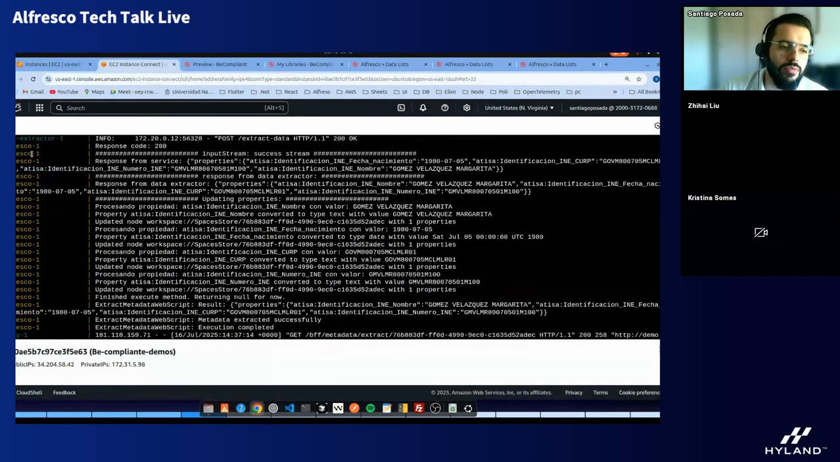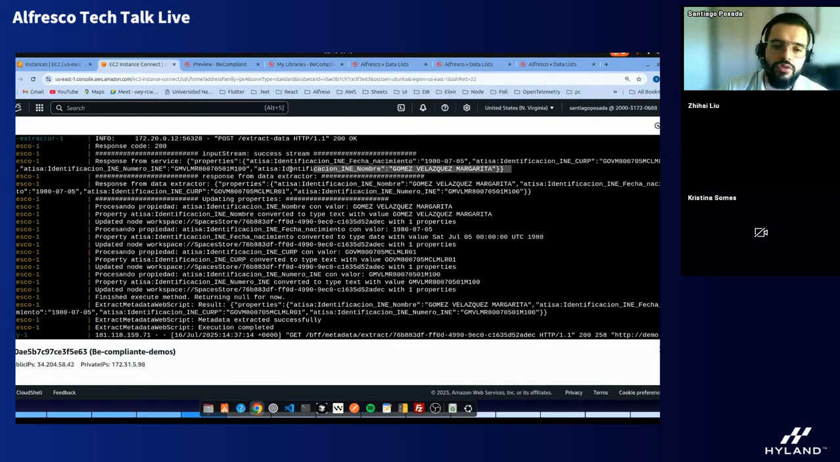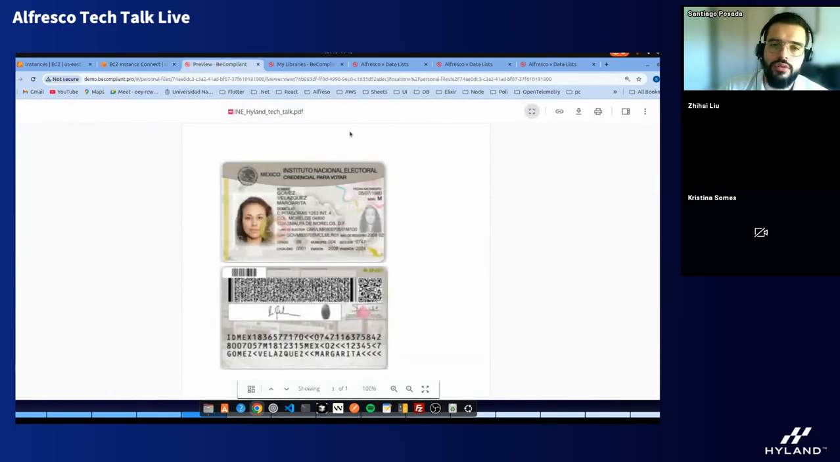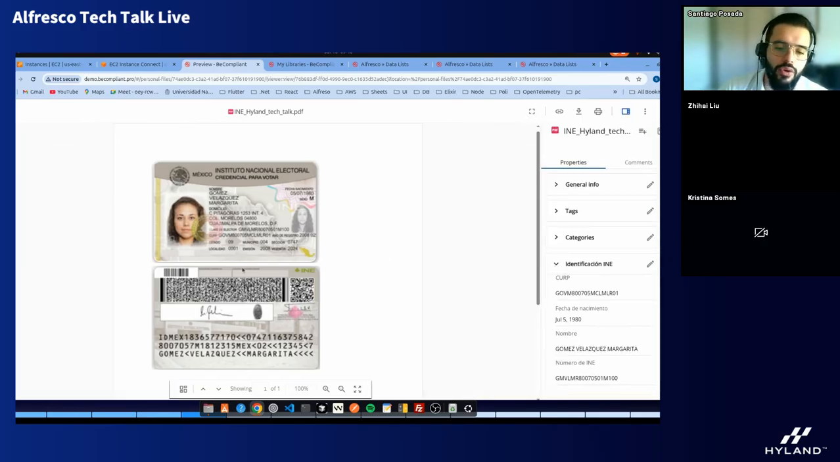And we receive it back in Alfresco, as you see here, the payload that is returned by the metadata extractor, and we bind the results of those properties to the content model. And if we see here now, this is the ID we uploaded. We can explore the properties of that PDF, and we have the possibility of seeing the extracted information.